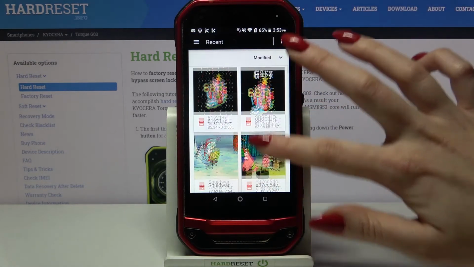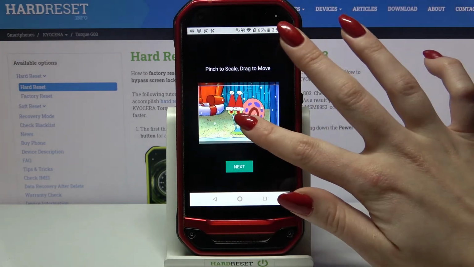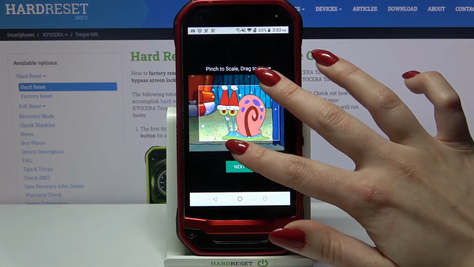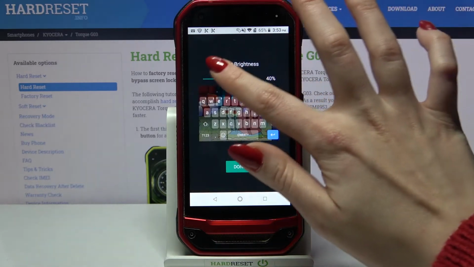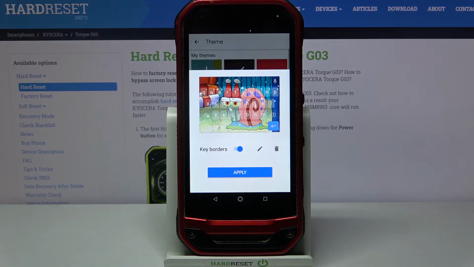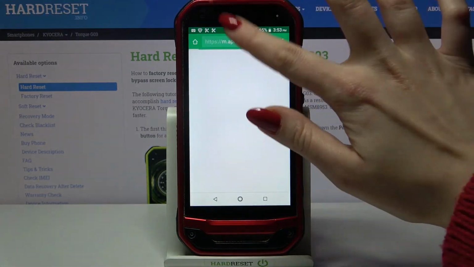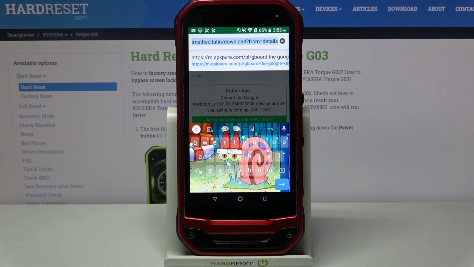Over here you can pick a photo, pinch it to scale and drag it to move. Then click Next, adjust brightness and tap Done. Lastly, click Apply. As you can see, the theme of my keyboard was successfully customized.